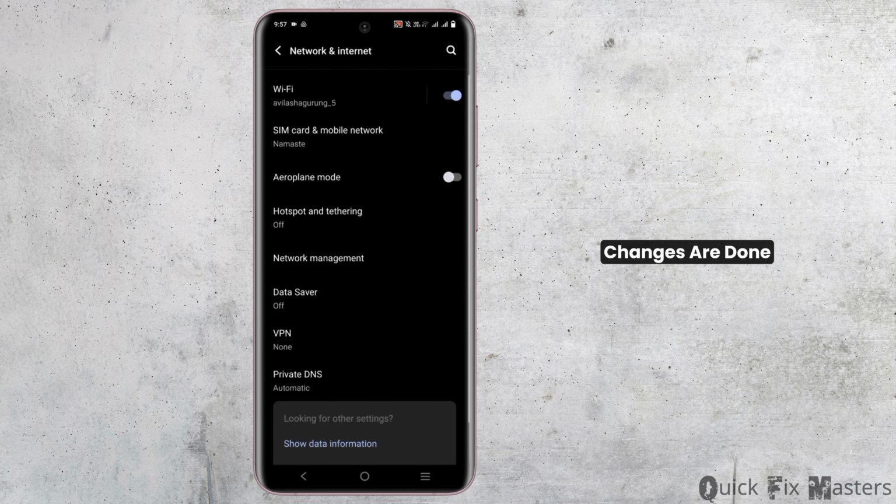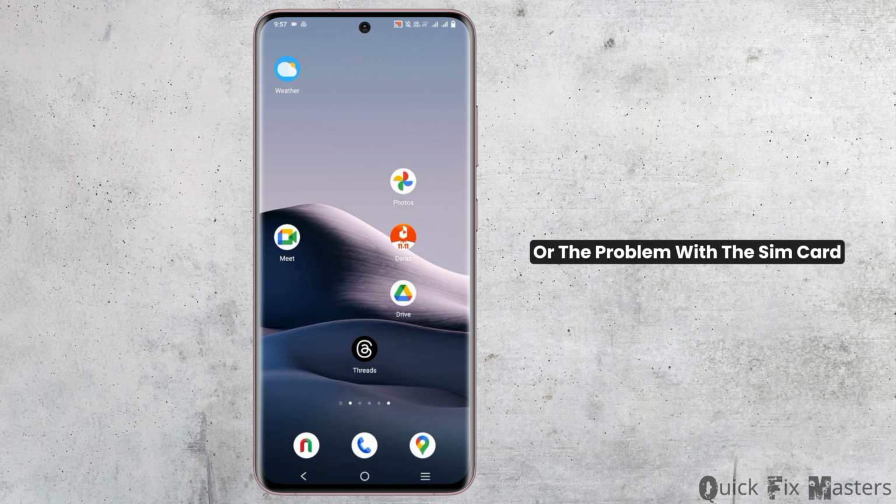Once all of these changes are done, restart your phone once more and try making a call. This way, your issue should be resolved. However, if the problem persists, it could be a network issue in your area or a problem with your SIM card. So for this, you have to contact your service provider.